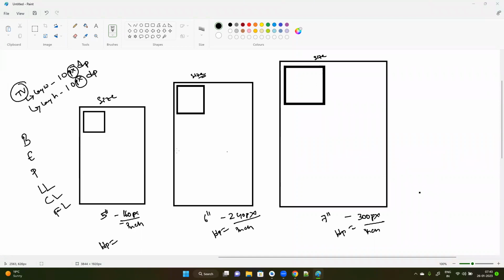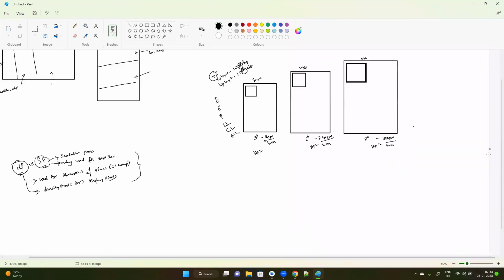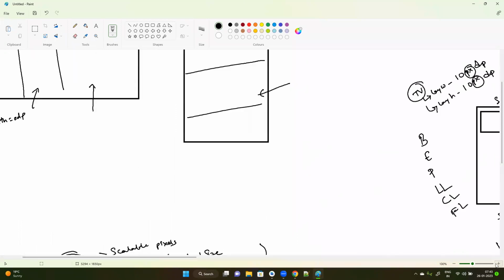So here comes the next one, which is SP. SP stands for scalable pixels. What is the use of it?